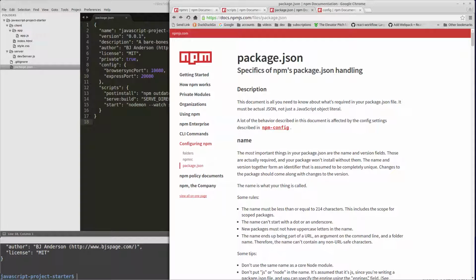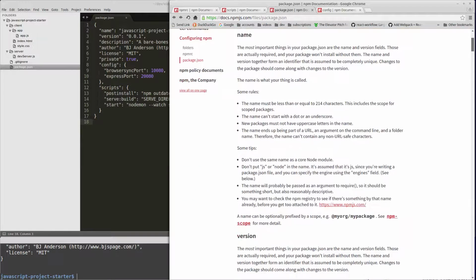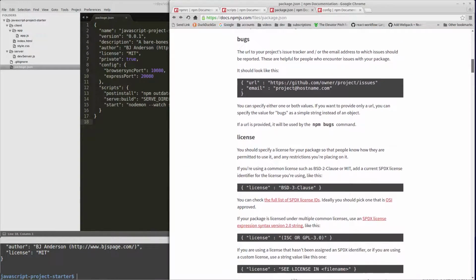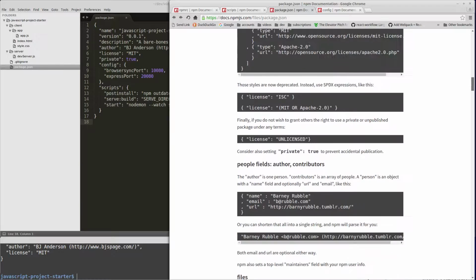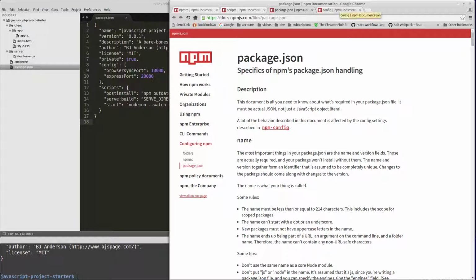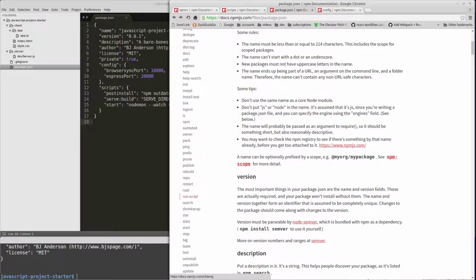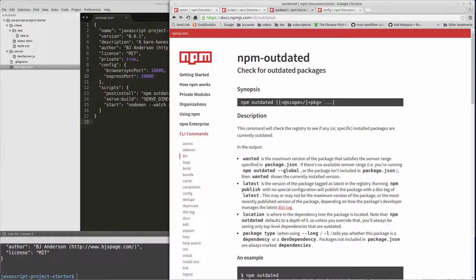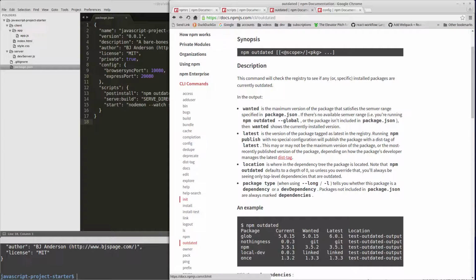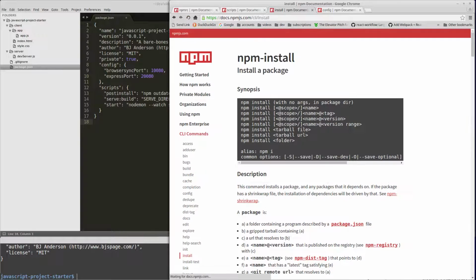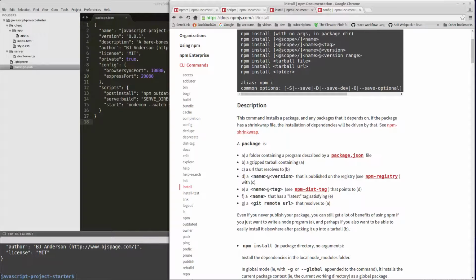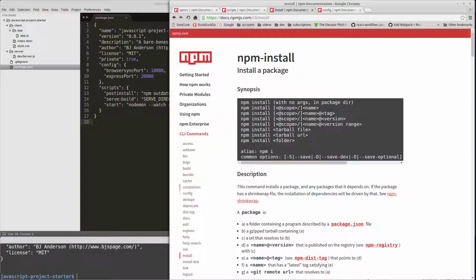Also, you can go to the package.json section, and it'll list out all the possible fields that you can set in your package.json and kind of how to set that up. And then there's also a CLI command section. So if you had, like, what was it, we used outdated, so the outdated function, you can go there and it'll tell you what all these different functions do when you run them from npm. So there's the npm install, and it'll tell you all the different kind of arguments that you can use for each command, and it's really helpful.